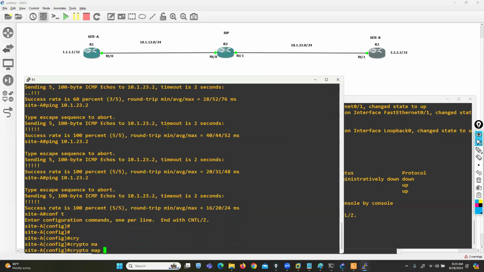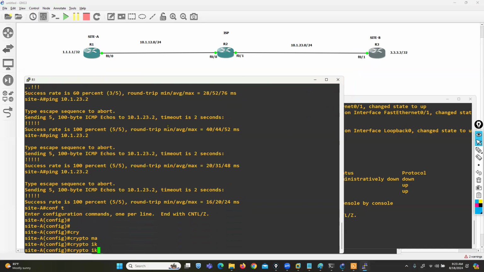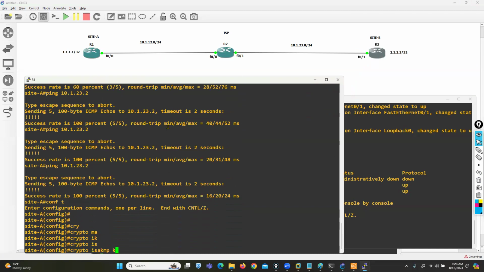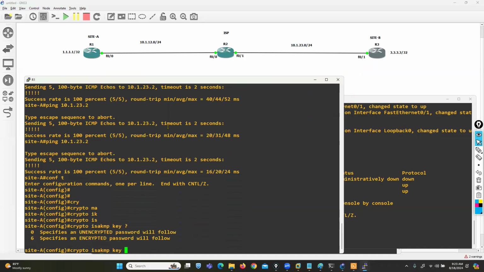Crypto map. So first we can go with crypto isakmp key. Now you can define your key information. I'm creating a session key, everyone. I'm creating session key CCNA123, and this session key I want to exchange with the other branch office. The other branch office's public IP address is 10.1.23.2. So in this command, you are trying to generate your session key CCNA123.